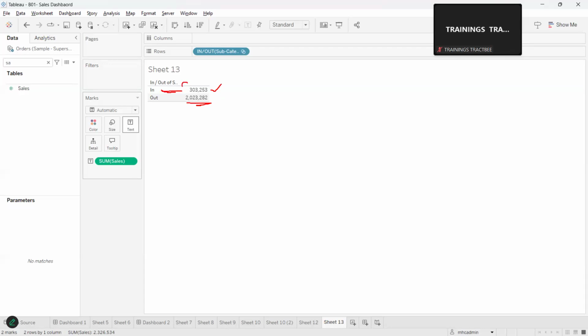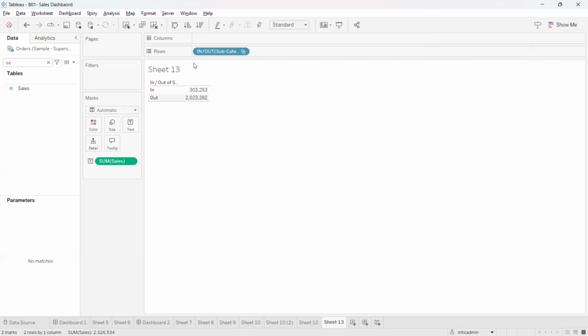Now, if there is a scenario where you need to show the total sales value of the In members, which contain 3 members, the total sales of In members is 3 lakhs. We can do this in multiple ways, but I am telling you how to do it with the help of sets. Okay, so these are called static sets.